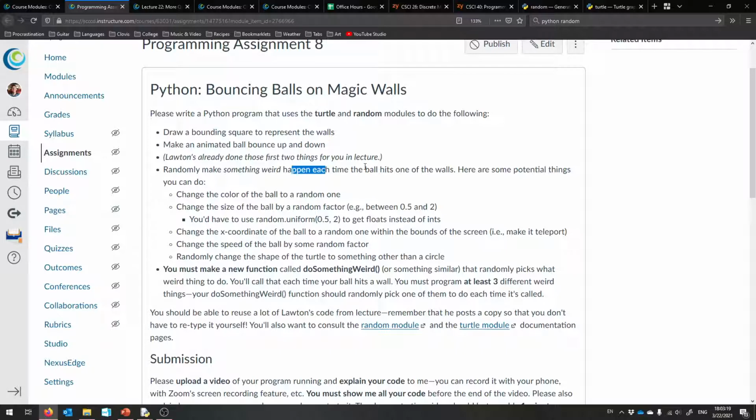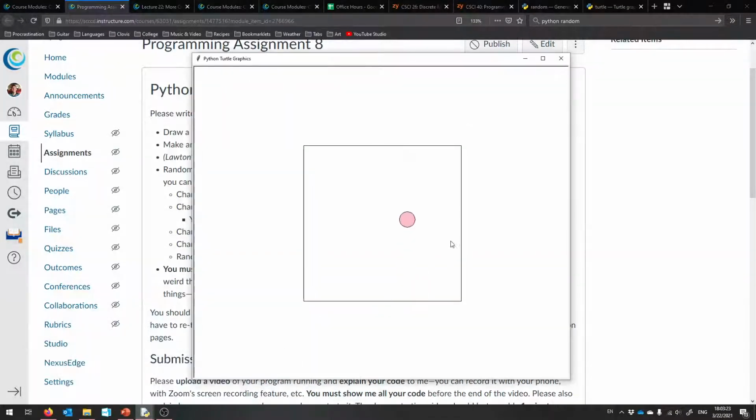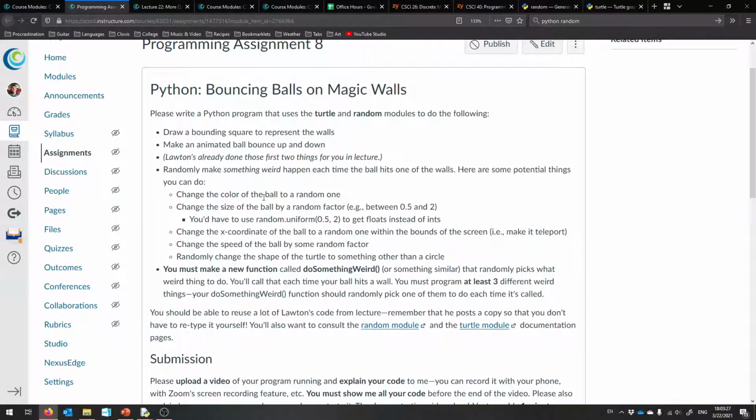Okay, so for example, when the ball hits maybe the bottom wall, you could be like, I'm going to change your color to something random. Okay, that's the idea. Change the color to a random one. You can change the size of the ball, like by a factor. You can use random.uniform if you'd like. That will get you a float instead of an int, so it's like 0.6 or something. That's a possible result. And yeah, that's the cool, fun stuff.